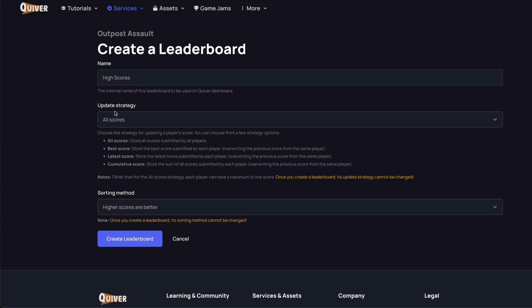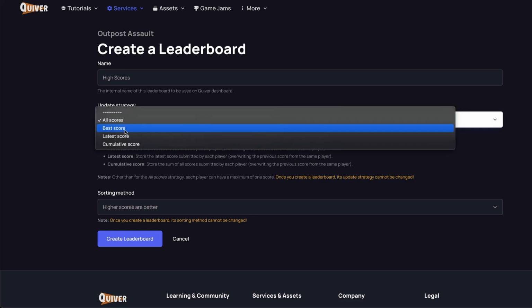First, we have our update strategy, which means how we'll want to handle when a player sends any scores beyond their first score. So the default is all scores, which means we'll store an unlimited number of scores for each player. This is probably the most common option. You can also just choose to record the best score, where the leaderboard will only record the player's best score and all the other scores are overwritten.